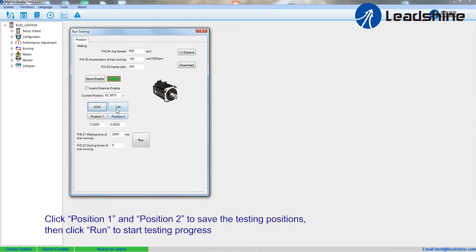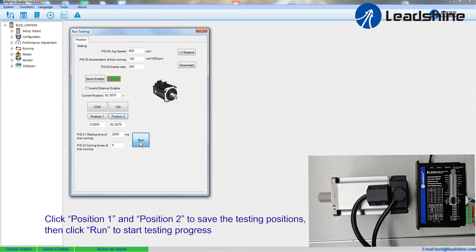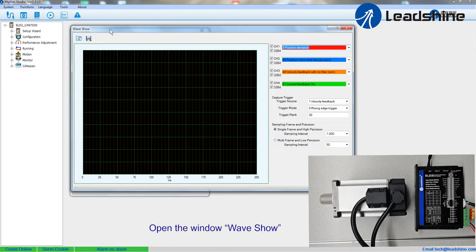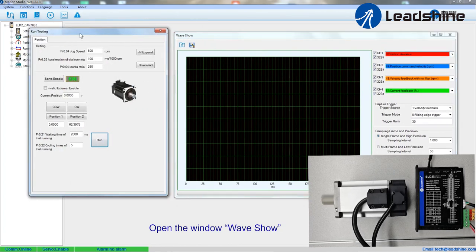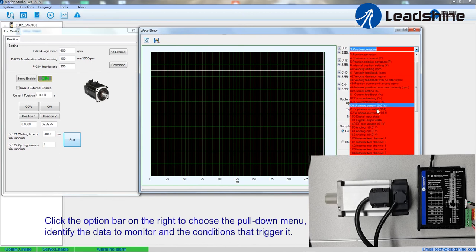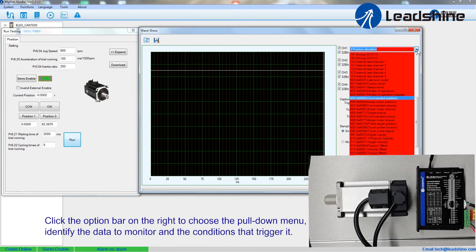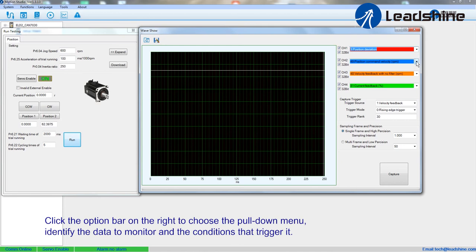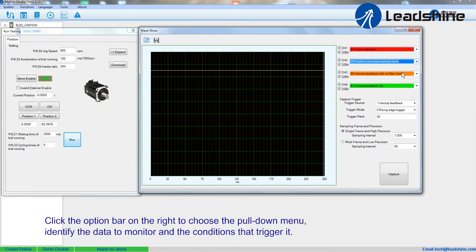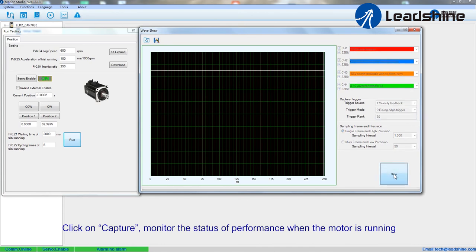Click position 1 and position 2 to save the testing positions, then click run to start testing process. Open the window wave show. Click the option bar on the right to choose the pull down menu, identify the data to monitor and the conditions that trigger it. Click on capture, monitor the status of the performance when the motor is running.